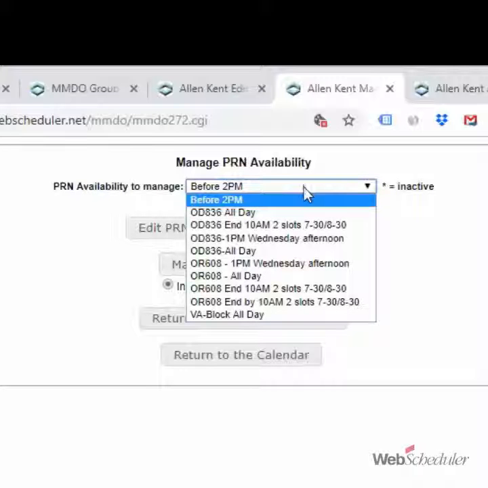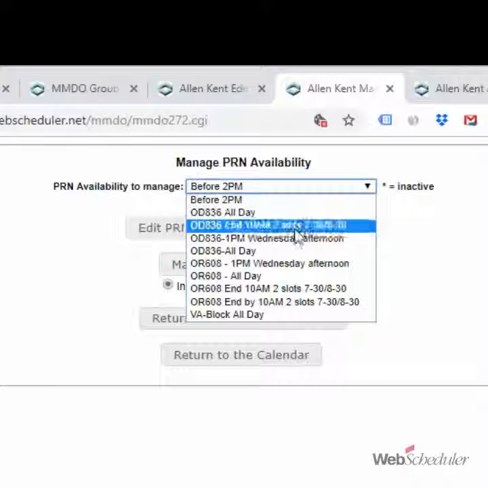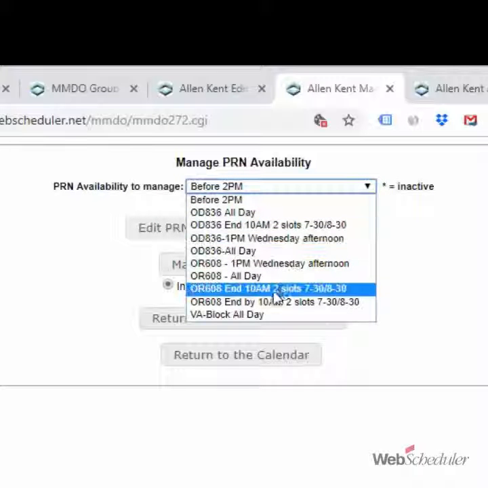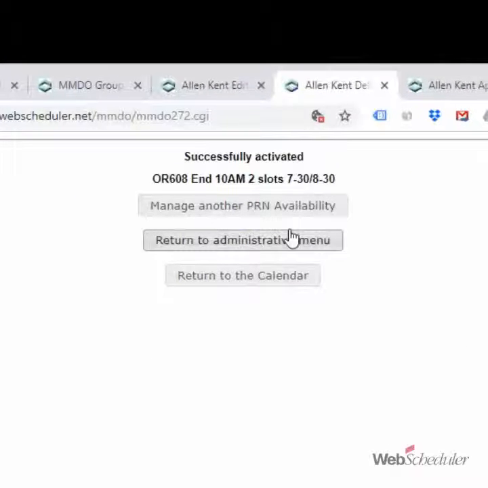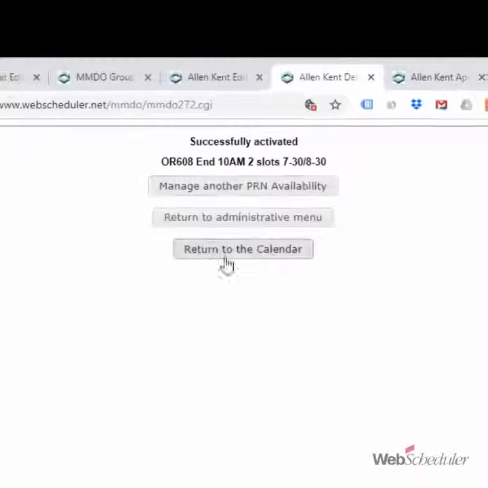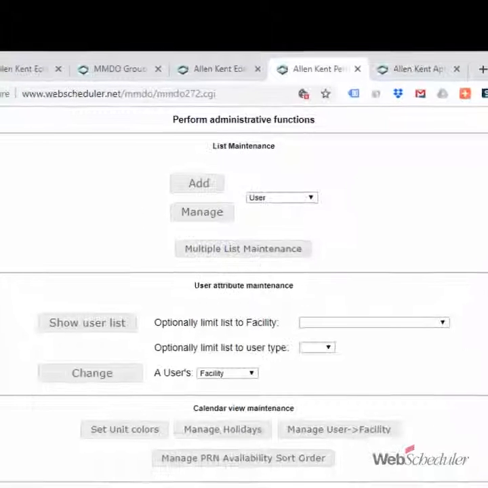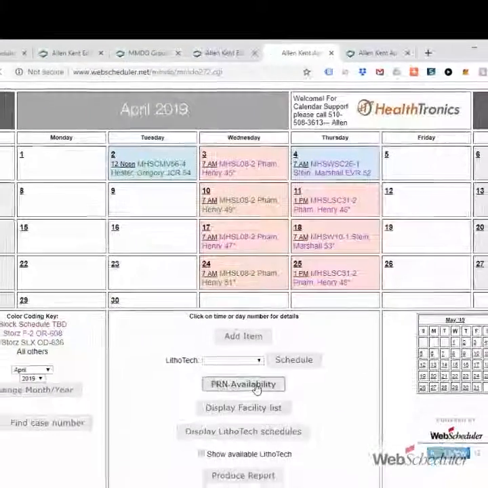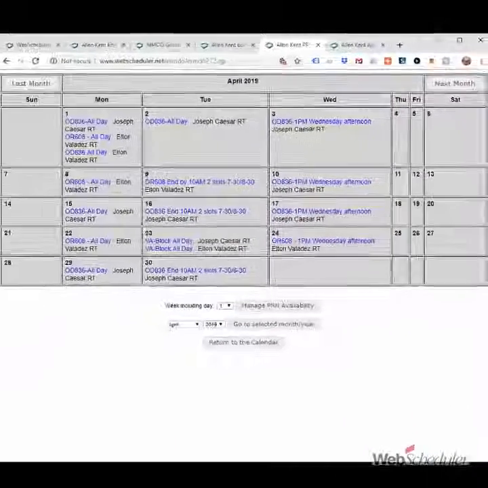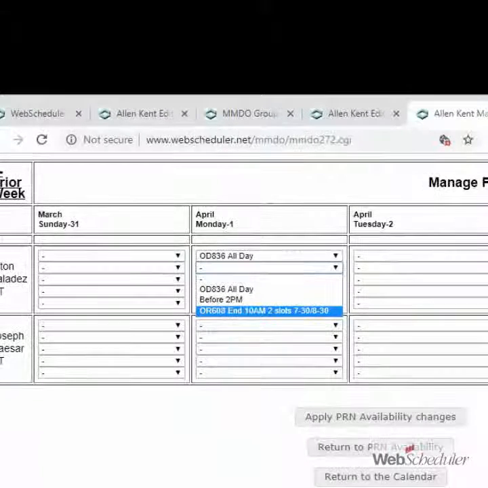If I manage the one that says before end 10 a.m., which I added, it's inactive. If I try to activate it, it says kaboom, it's activated, but I can't get them to function because they're all marked inactive. Anyway, it's driving me nuts.